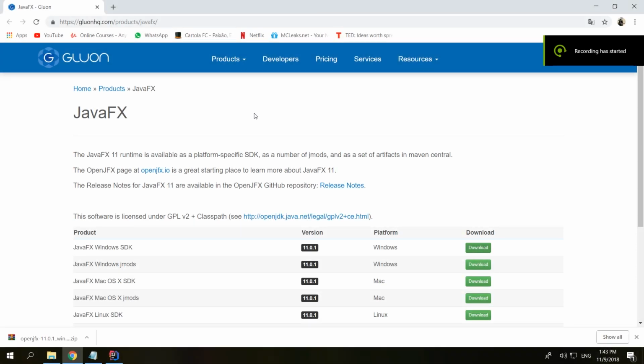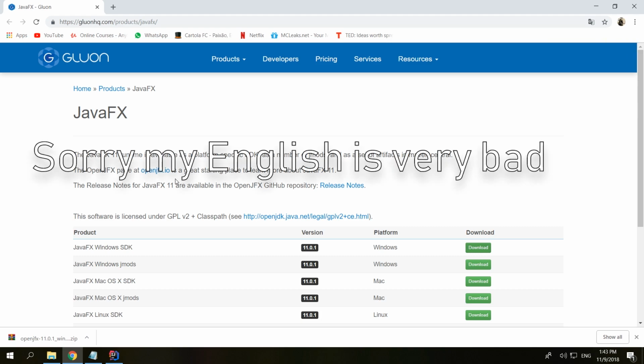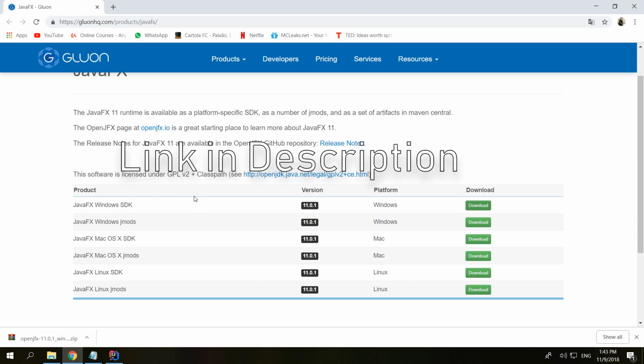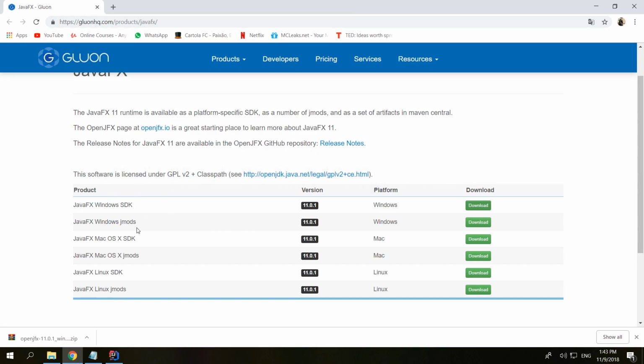Hi guys, in this video I will show you how to use JavaFX 11 in IntelliJ IDEA. So, on this website you can download the right version for your operating system. In my case, I will download this version because I am using Windows.